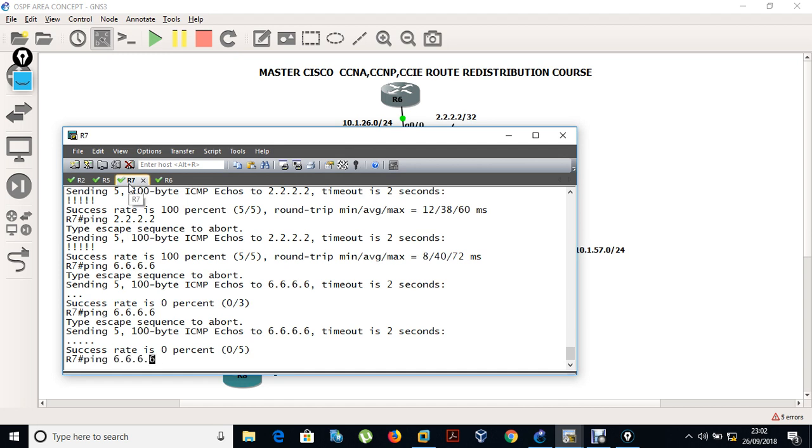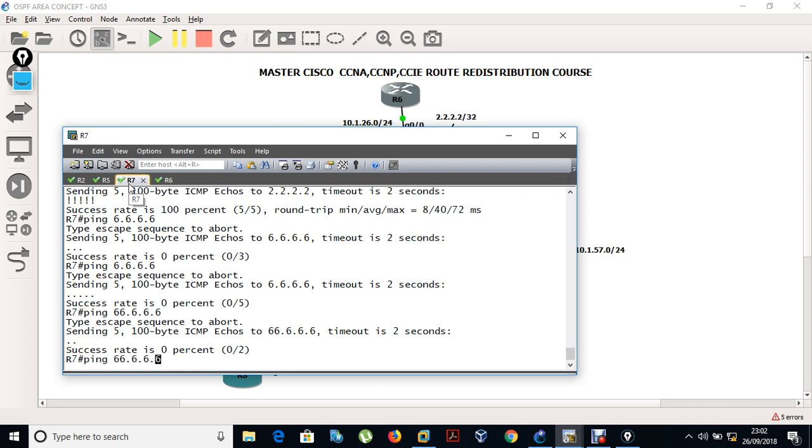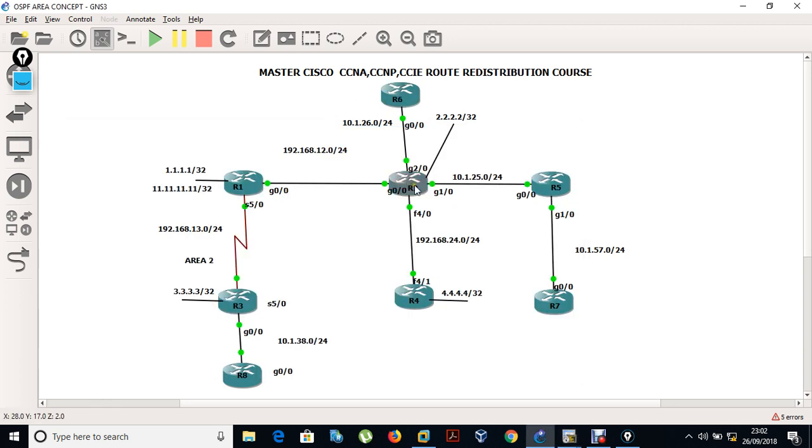So if we go now and just change it to 66, even though it doesn't have a 66, so what are you going to do? 66.66.66. Now the reachability is restored. So now we solved two-way reachability, and I hope it has been informative for you, and see you in the next lecture.